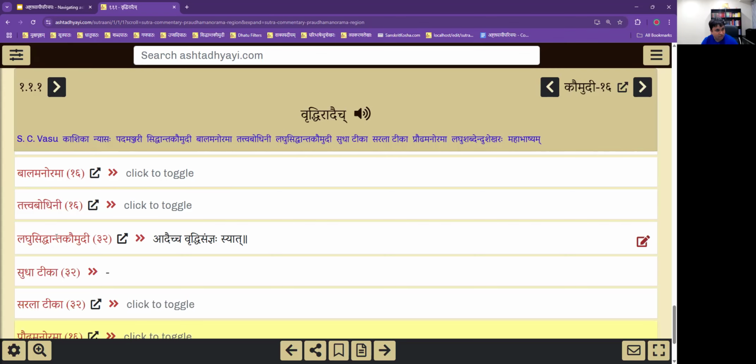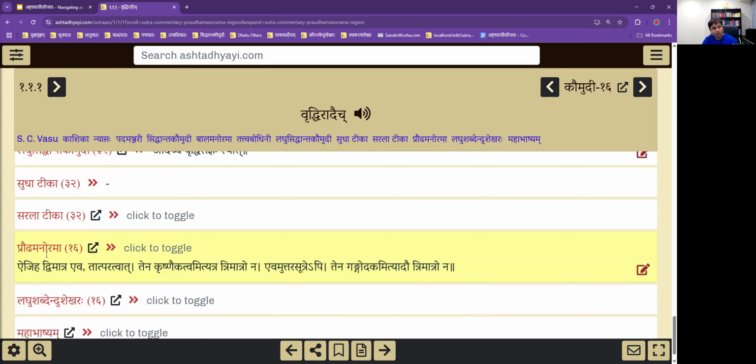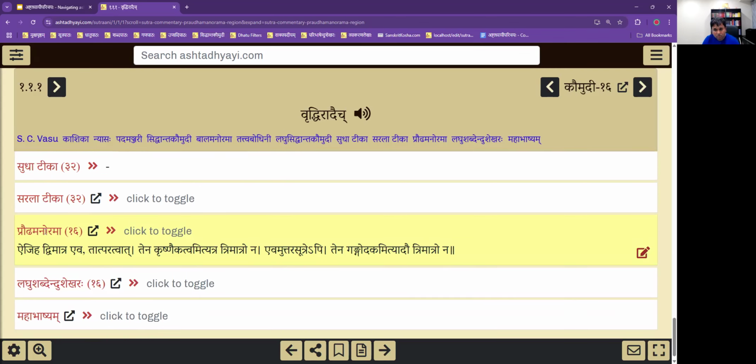Then you have Laghu Siddhanta Kaumudi, two commentaries on Laghu Siddhanta Kaumudi, Sudha Tika and Sarala Tika. And then two more advanced commentaries on Siddhanta Kaumudi, Praudha Manorama and Laghu Shabdendu Shekhara. Finally, Mahabhashyam. We are planning to add more and more commentaries. There are so many, at least 10-15 more commentaries are available on Ashtadhyayi, which are not seen over here. The work continues. But this is the list of commentaries that are available over here.